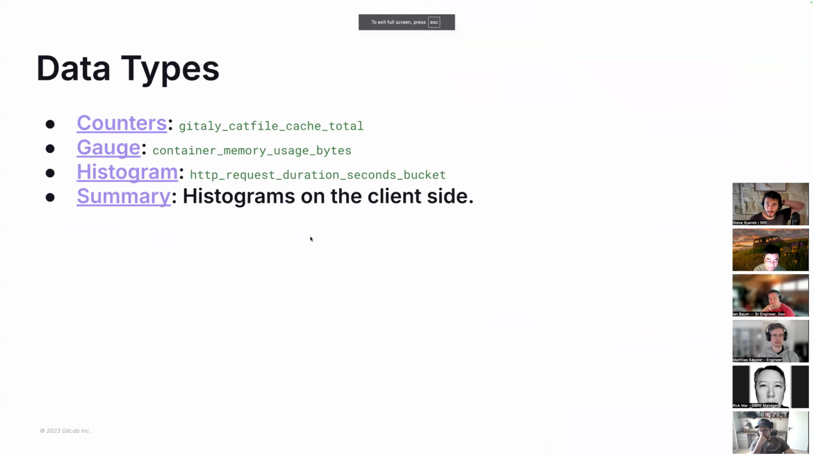So, data types. Prometheus metrics are very simplistic. There are only 4 data types. Really, most people end up using 3. Summary is not used often, and at GitLab we don't use it at all. So, starting with the most common one, counters.